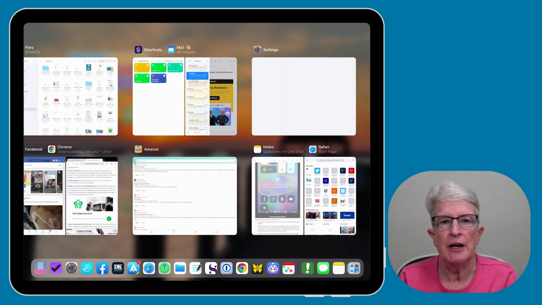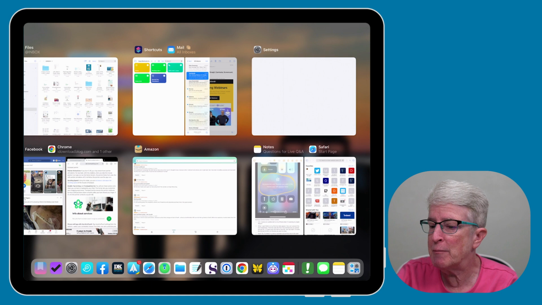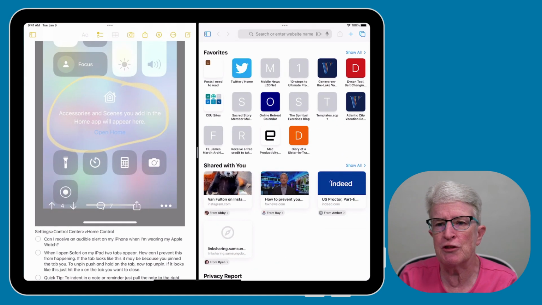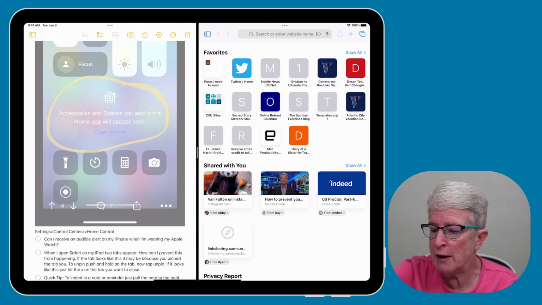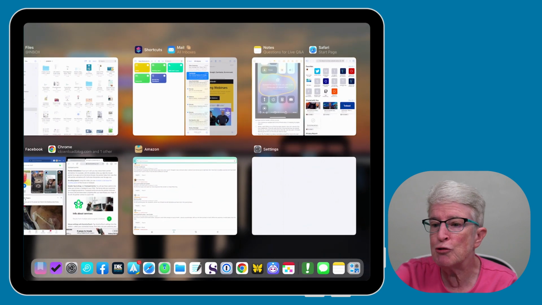Now that we have pairs of apps available to us in Split View, to open them, you just tap on them. So if I tap on the Notes and Safari option, you'll see that those apps come into Split View. If I swipe up to get rid of those and I come back into the app switcher, they all remain in Split View and I can access any of them by just tapping on them.